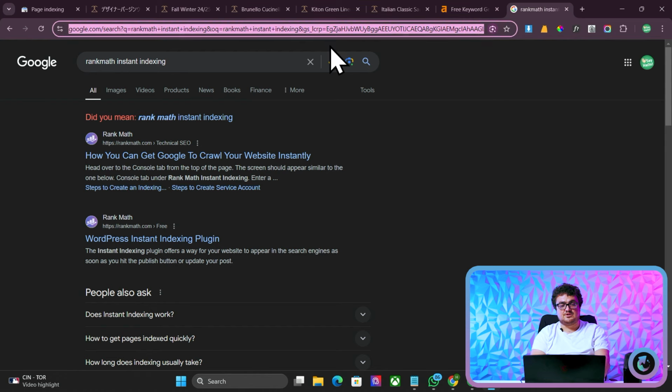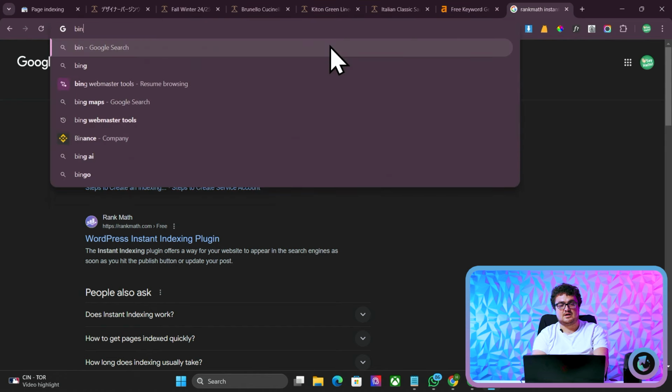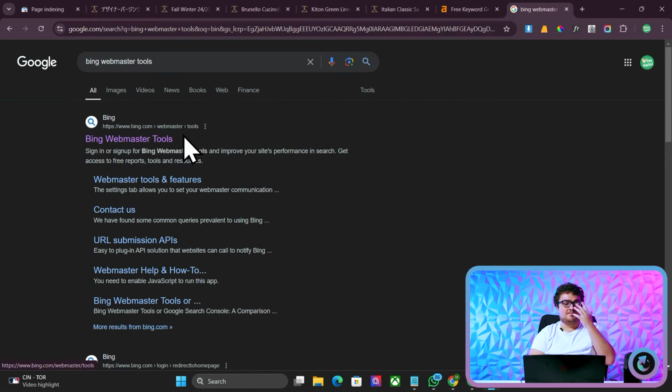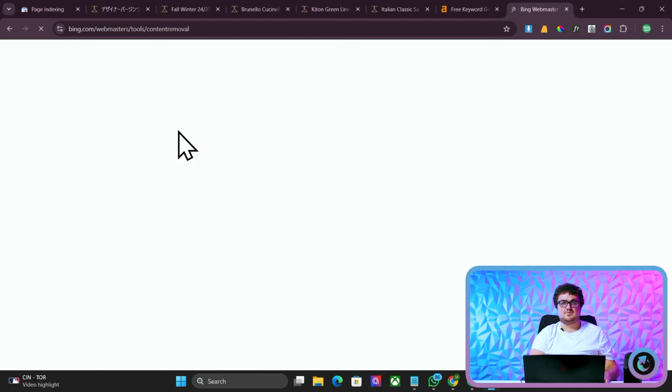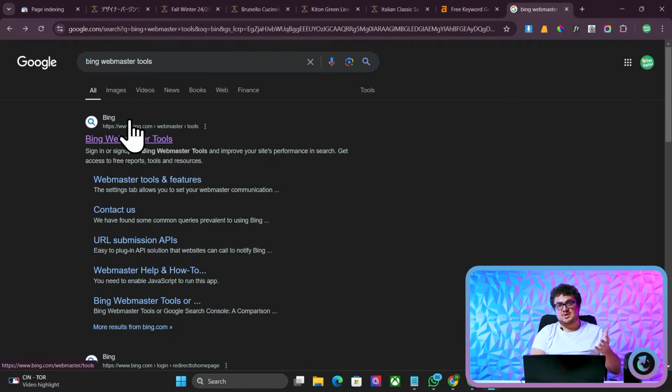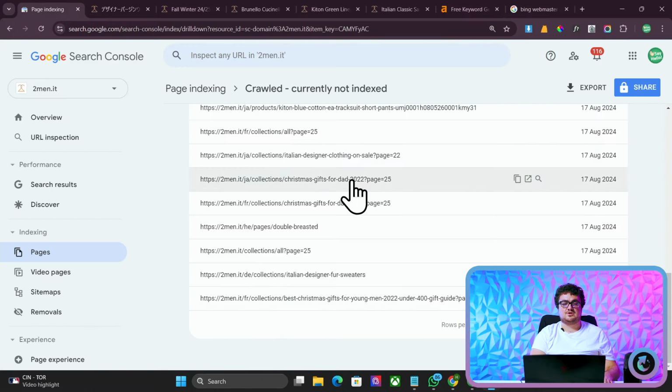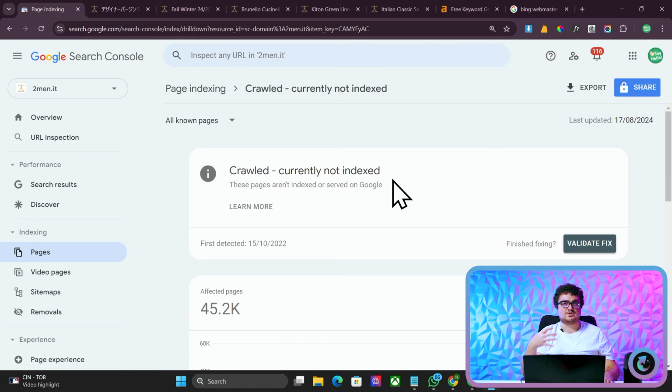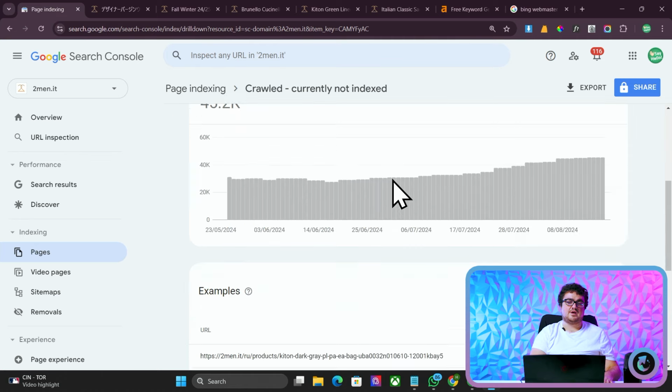Another thing you can consider as well, just before we go, is Bing. So Bing, it's probably worth setting up Bing, to be honest with you, because it might also help you get indexed as well. Bing is pretty much the same as Search Console, so the lesson that I just gave you on Search Console also applies to Bing.